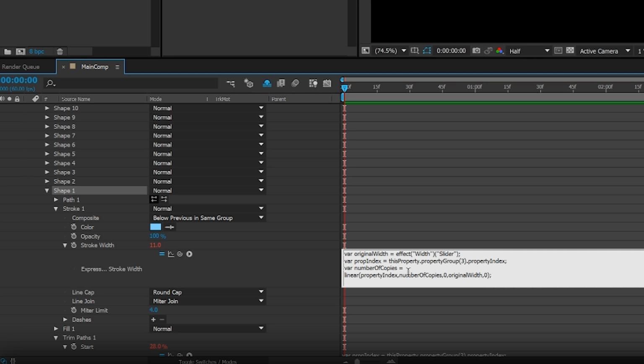So what I'm going to be doing is thisComp, that's going to reference this composition, dot layer, and then I'm going to do 2 parentheses like that and put quotes in between it. Or actually, I don't have to. I'm going to do thisComp.layer(thisLayer.index), and that's basically going to say this layer, because the layer with the index of this layer is this layer.